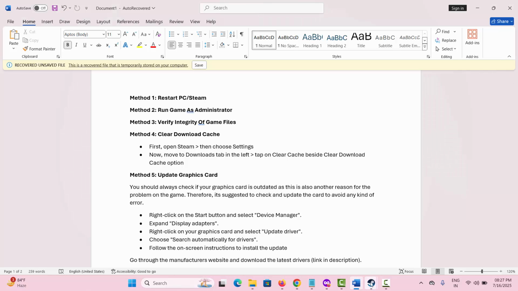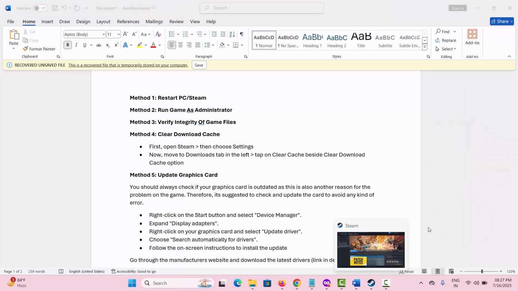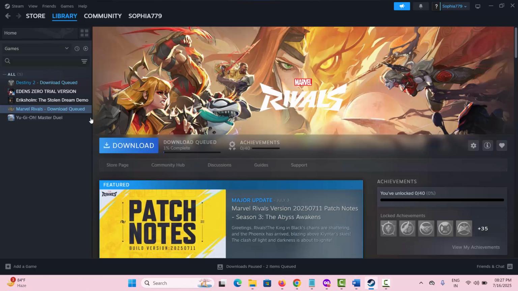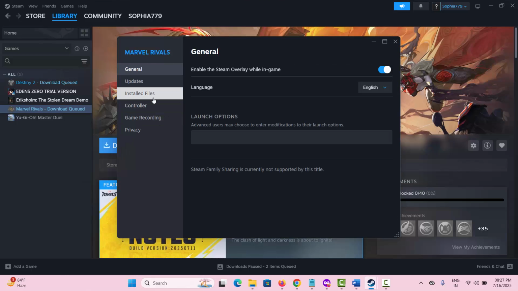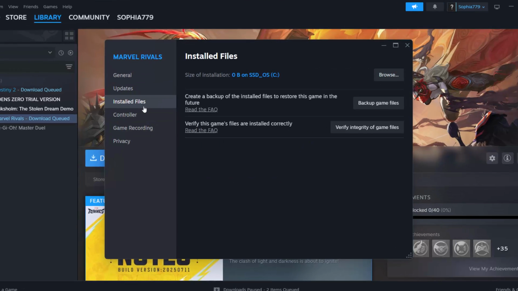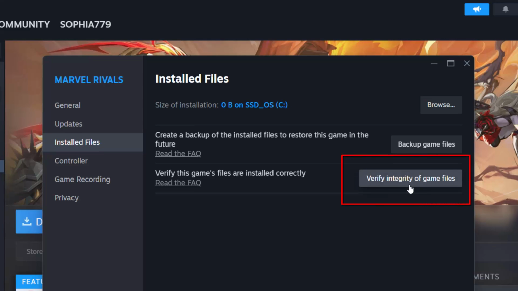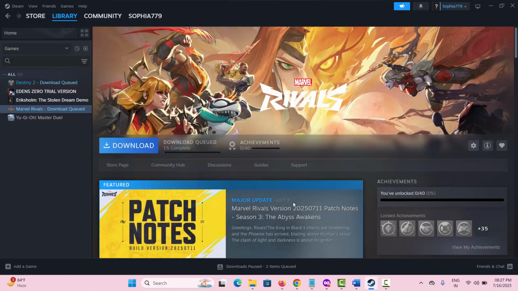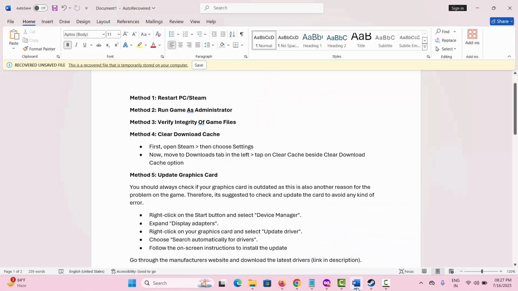If not, you should verify integrity of game files. For that, go to Steam, select the game under library, right click on it, click on properties and then click on install files. Here you can see verify integrity of game files. Simply click on it and then check if the issue is resolved.